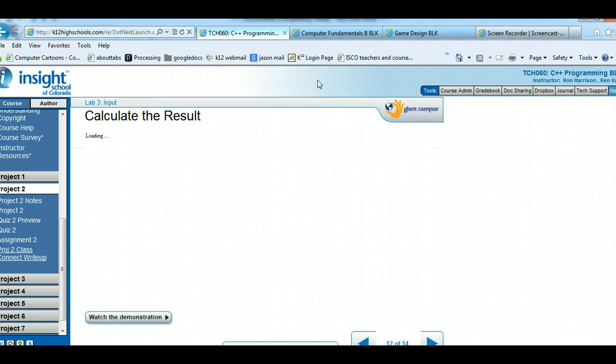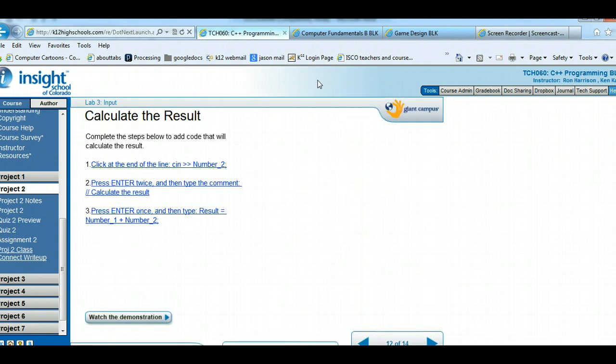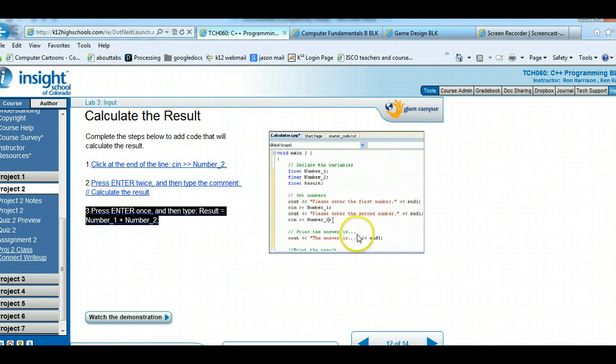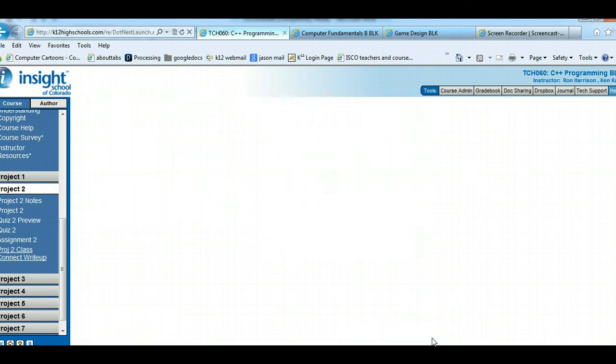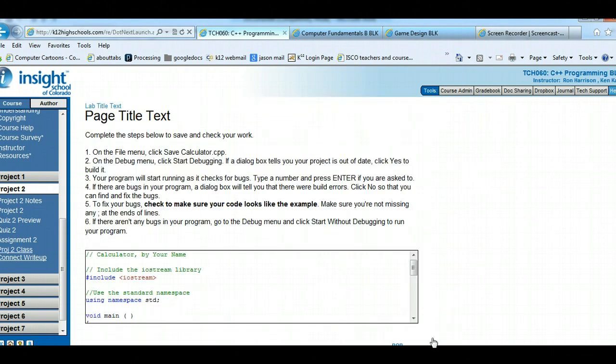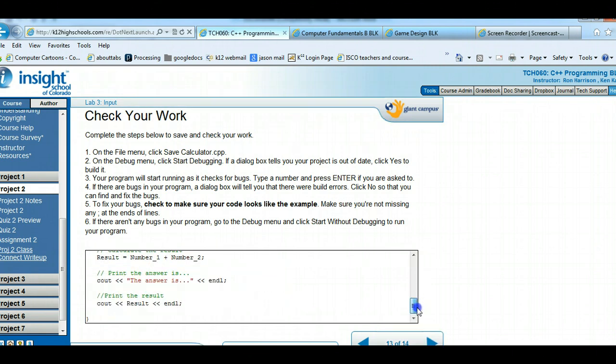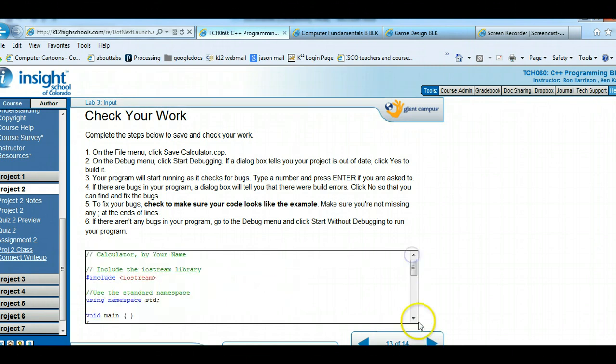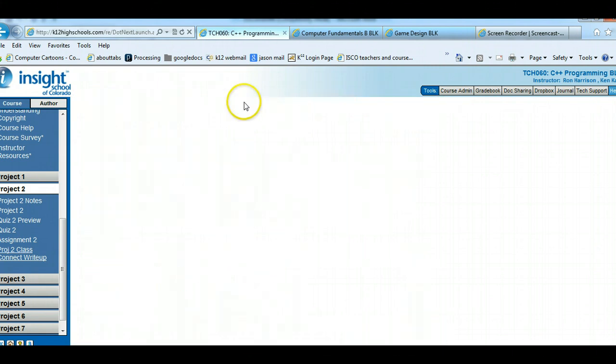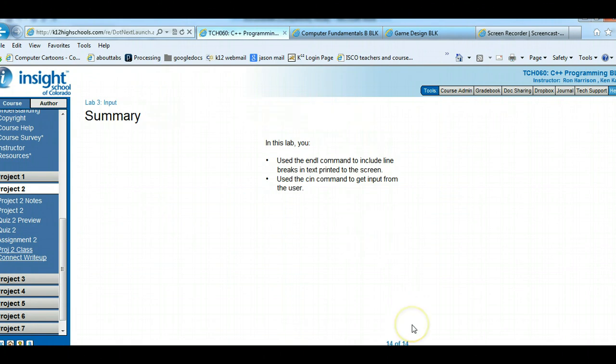So now you need to calculate the results. So you go through here, and this result right here, the word result is going to equal number1 plus number2. Then it's going to print the answer eventually. So check your work. Make sure this code is what you have in yours. Make sure it works properly. Okay, that was lab 3.